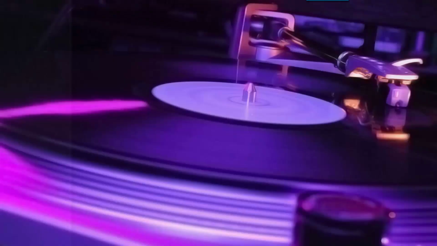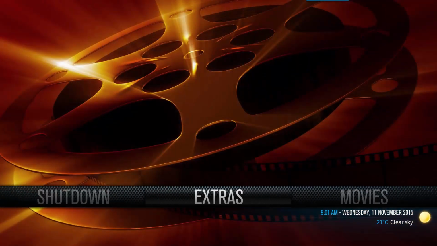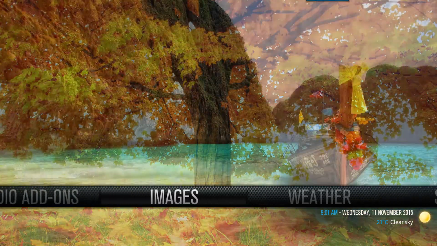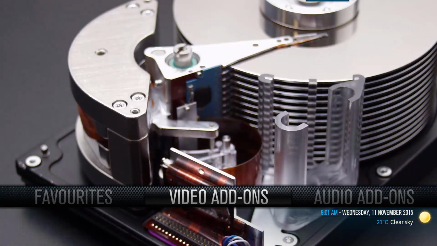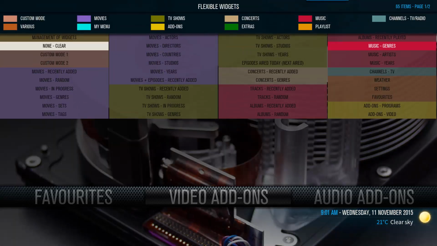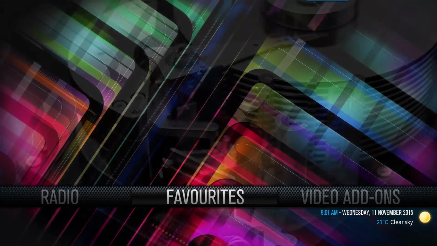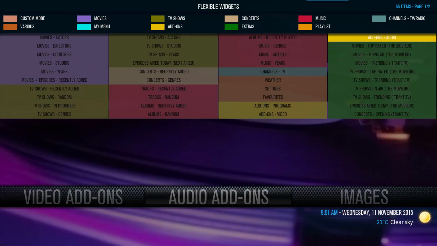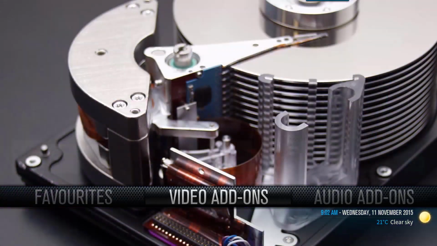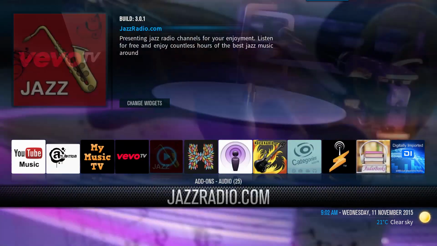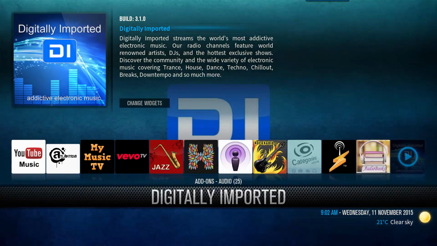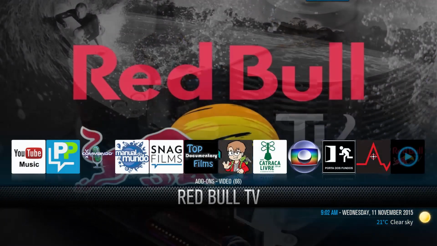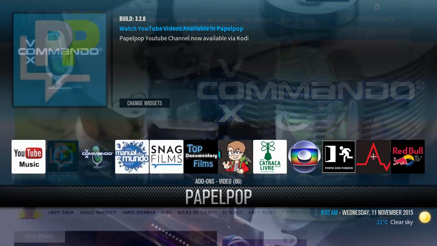And now enter go home. You have audio add-ons, video add-ons. For widgets, press up arrow here, select add-ons video, and for audio, same procedure, select add-ons audio, and you have widgets for audio add-ons or video add-ons available.